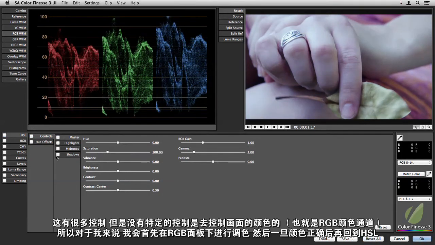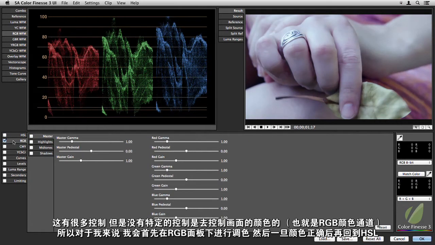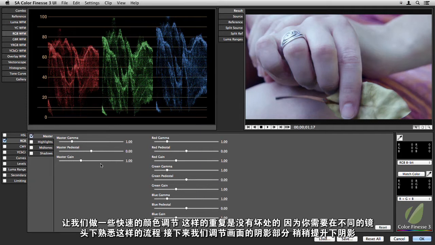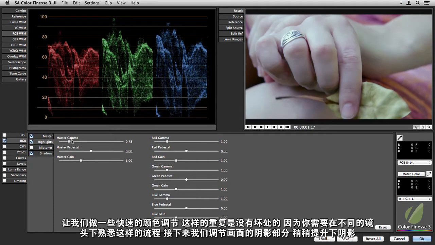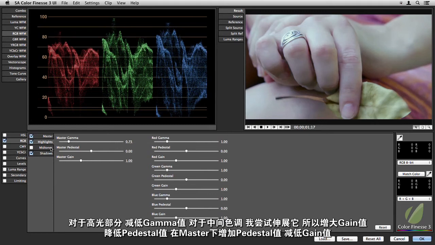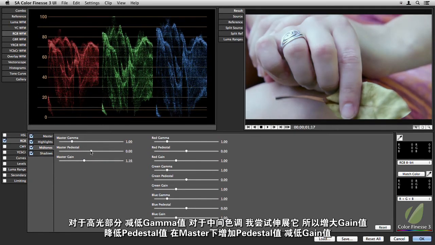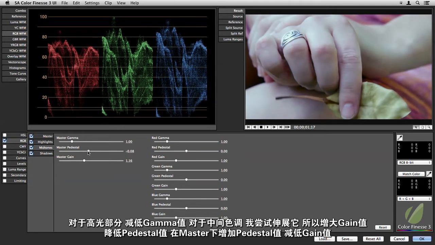So for me, I would rather do the initial work in RGB and then once it's corrected, go to HSL. So I'll just do a very quick correction as we always do. It's no harm in revising this all the time because you need to see how it works on different shots. I'm now going to go into the shadows and just lift the shadows a little. The highlight's going to pull the gamma down, and in the midtones I might try and stretch the midtones a little, so lift the gain, drop the pedestal.